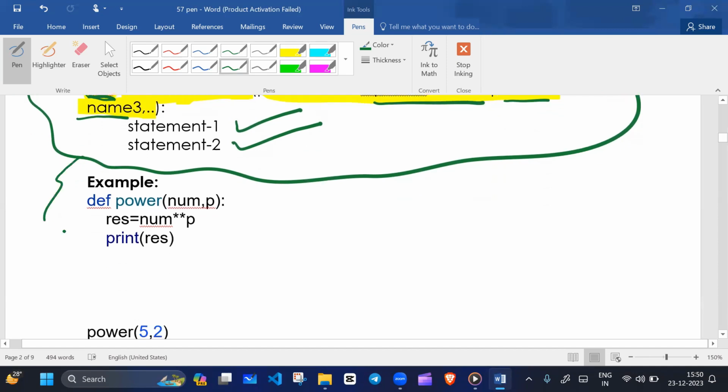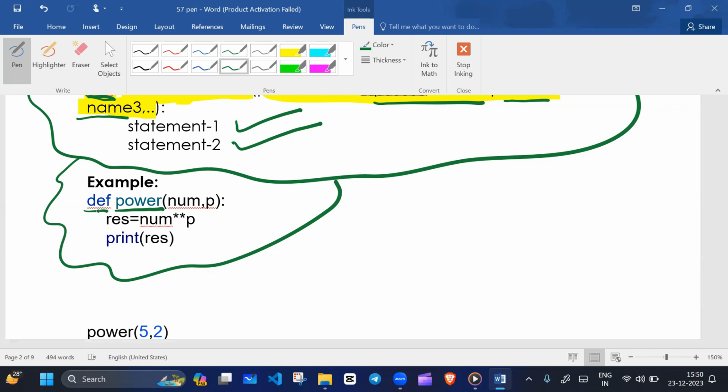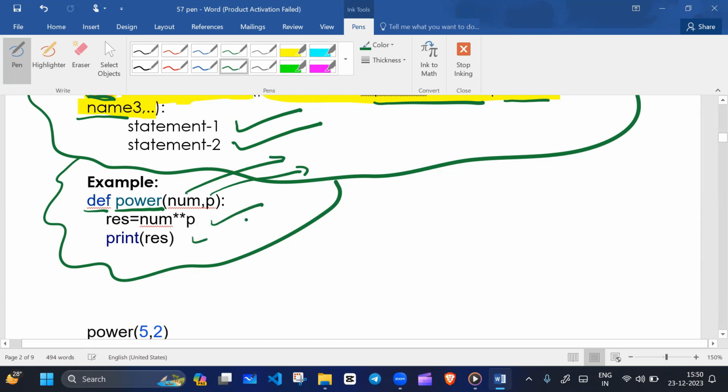For example, see the example here. We have a power function, and def is the keyword. How many arguments or parameters are there? Can anybody tell me? There are two arguments. One is num, the second one is p, which represents power. And here we have two statements.